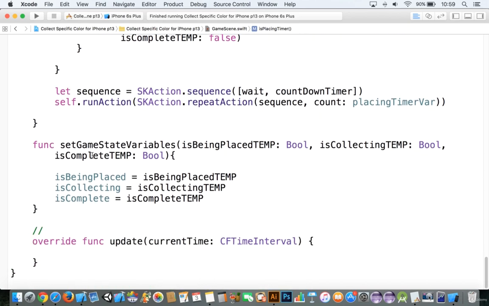So we have the isStarterTimer, we have the isPlacingTimer. Now we need the isCollectingTimer.